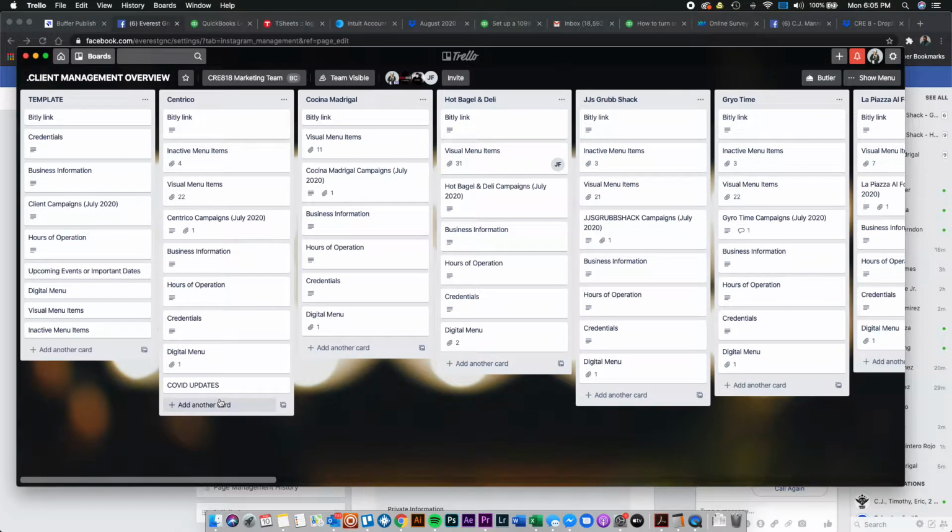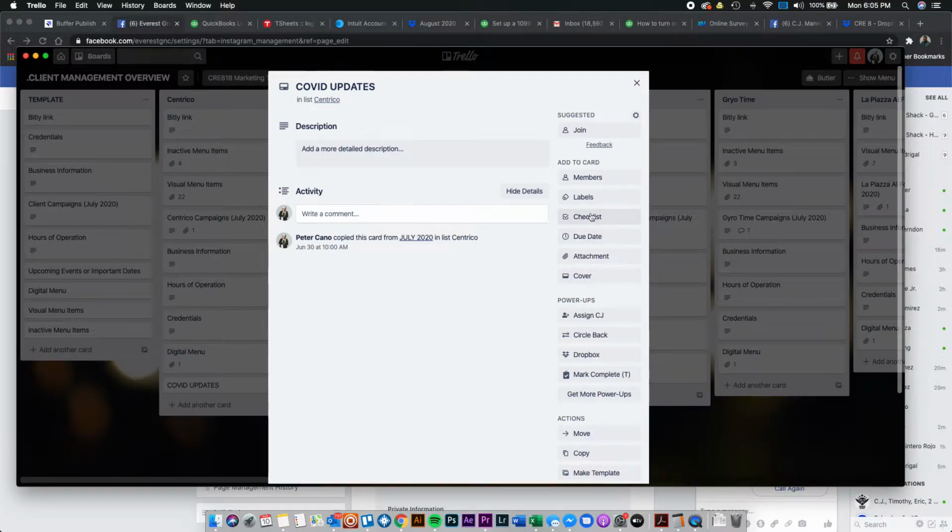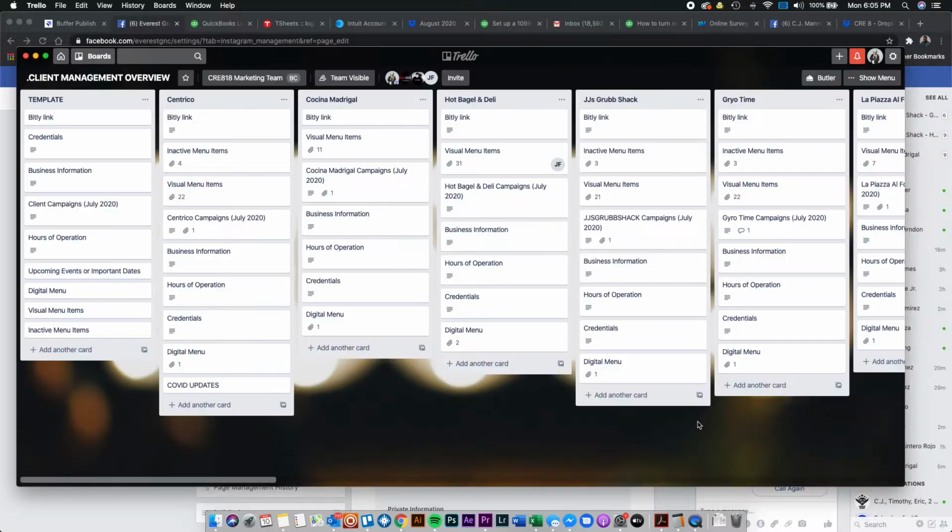But it shouldn't be confused with when you create something that there's a checklist. That's different. A checklist and a list are different, right? Just so we understand that.